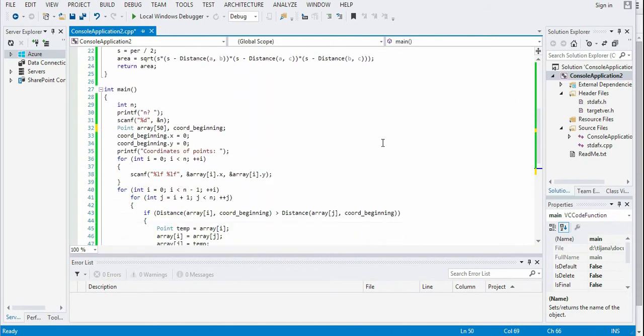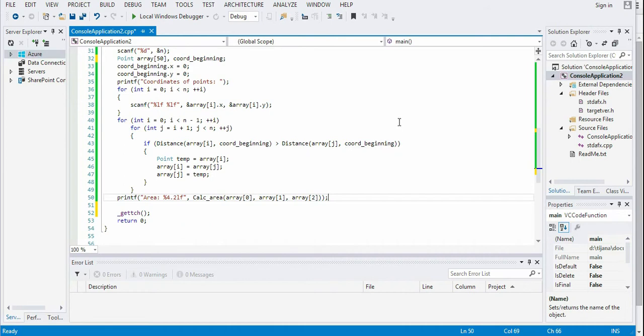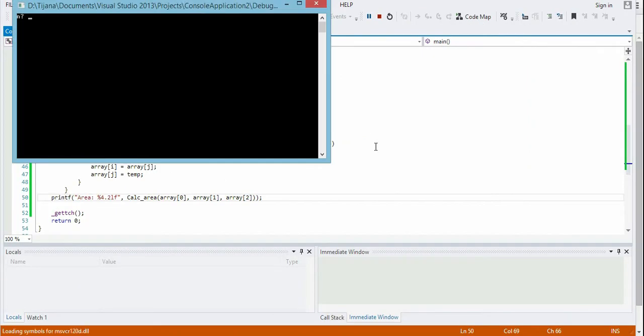And now the only thing left is to run our program. In different environments you can do this with different buttons and shortcuts on your keyboard. Here it's F5. So here's that message we wrote. Let's say 5 points. And now we're supposed to enter the coordinates. So let's enter the coordinate beginning first, 0, 0, then continue with 0, 1, and 1, 0, and let's say 3, 2, and the point 1, 4.